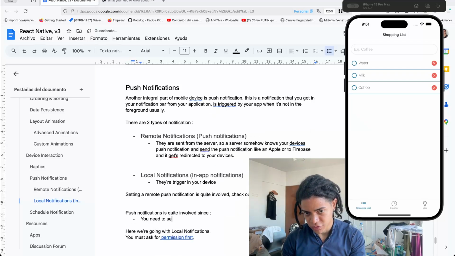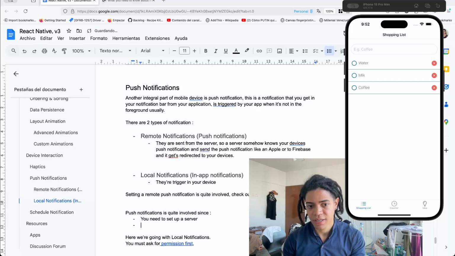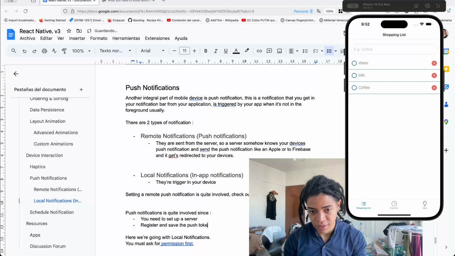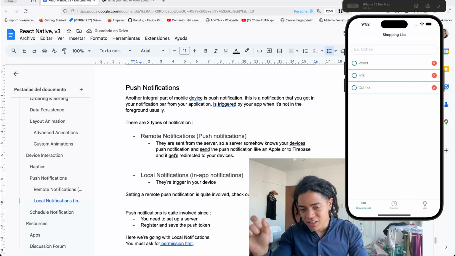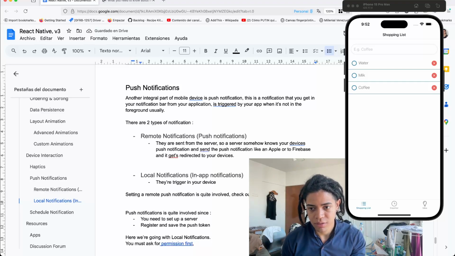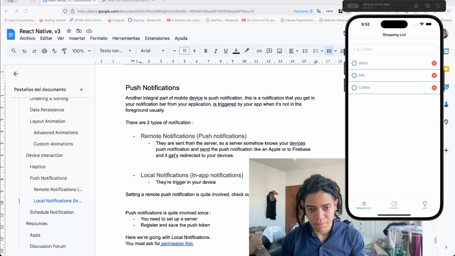You need to set up a server, and register and save the push token. This is how you can identify this particular device. So it is not easily workshopable. You need to set up a server, register and save the push token.